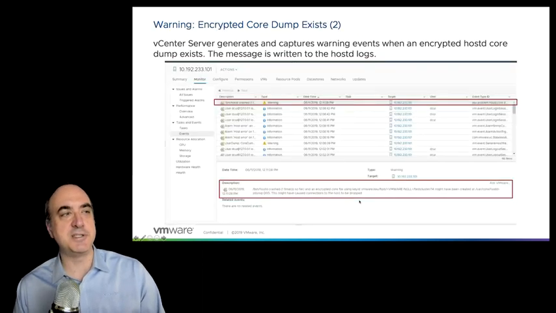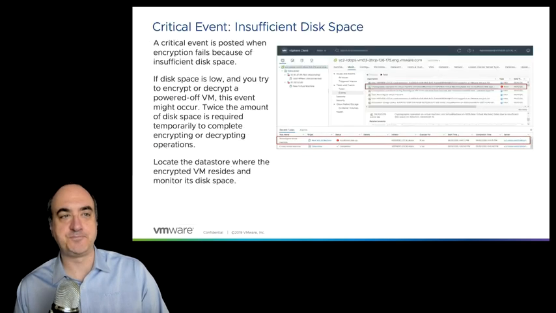So you'll see a message like this on the ESX host, right? You're looking at your host, looking at the monitor tab, and under the events, we'll find an alert that tells us, hey, there is an encrypted core dump that exists. So you should consider now at this point either doing an export diagnostic data or even running the vm-support command that you can launch from the ESX service command line.